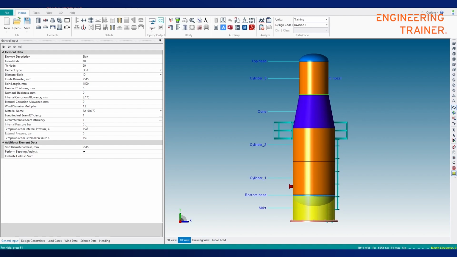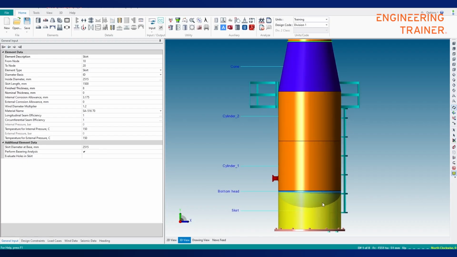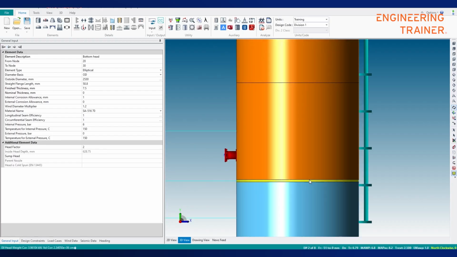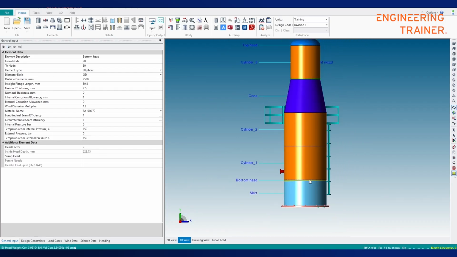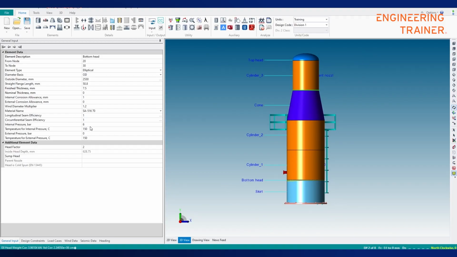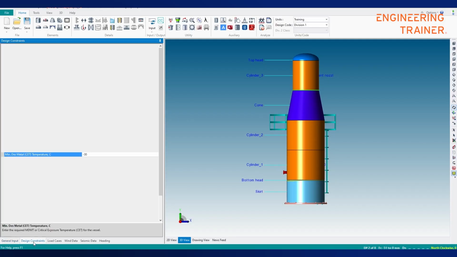Instead, it only carries the vessel. If we move to the next element, either by using the arrows up top or by clicking it in the 3D viewer, we can see that we do have an internal pressure here. We can change this internal pressure, for example increasing it to 10 bar, and PV Elite will design the vessel for this 10 bar.